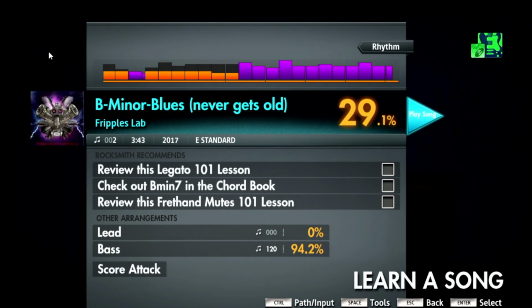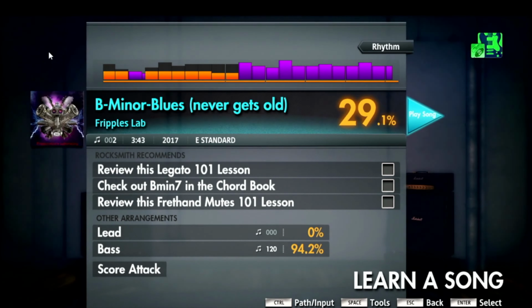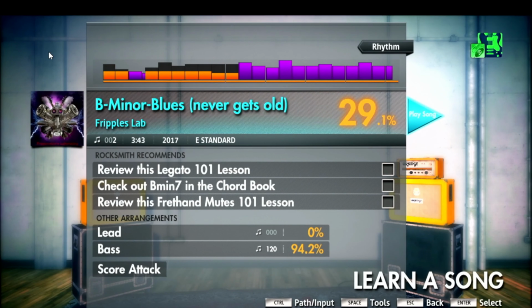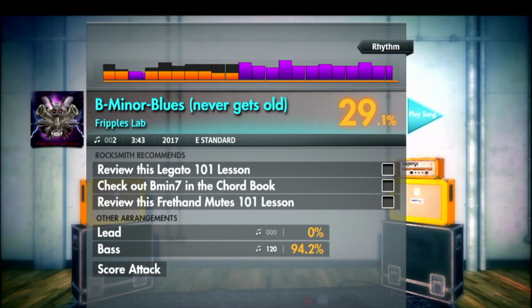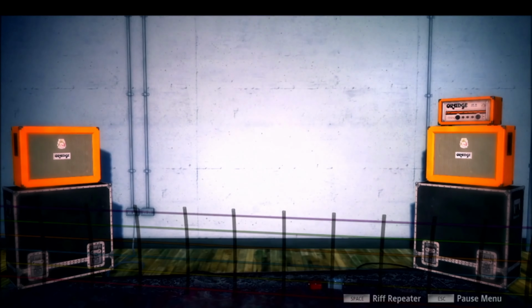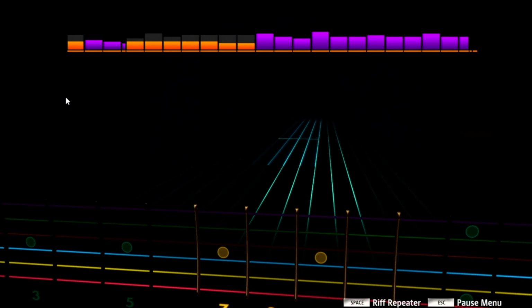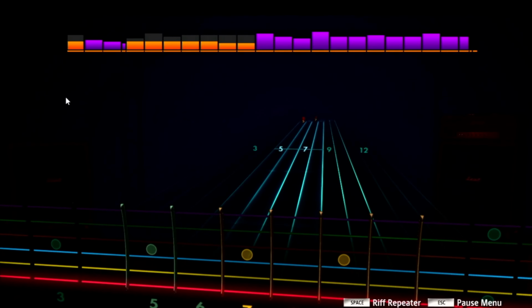Let's compare the amount of information that we get when we're playing bass to playing rhythm guitar. So what I've done is, if you'll notice, the icon has changed in the upper right. I'm now on the rhythm guitar setting, and we'll take a look at the difference in how the interface looks. Now this is 100% difficulty, 100% speed.